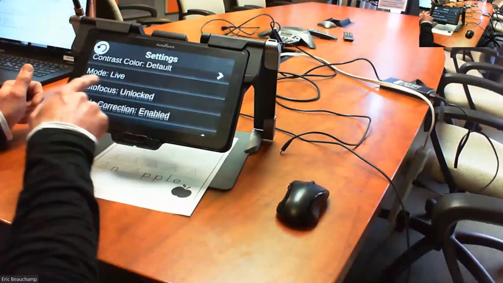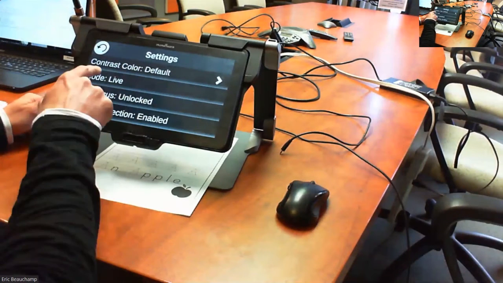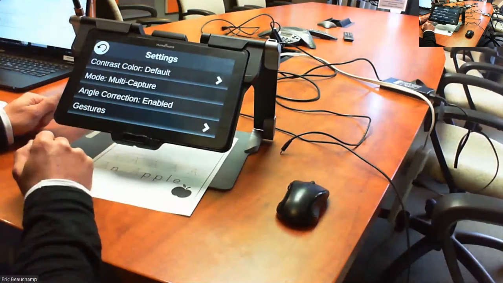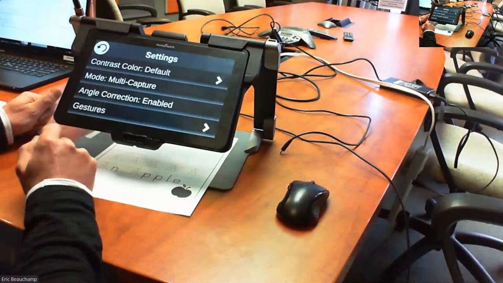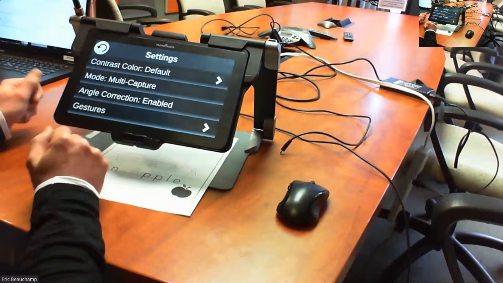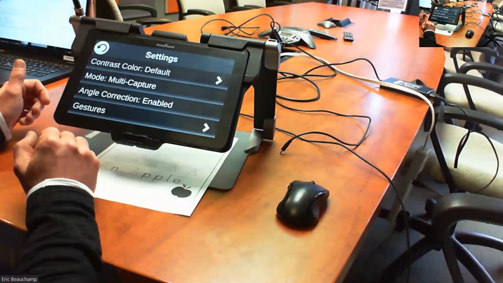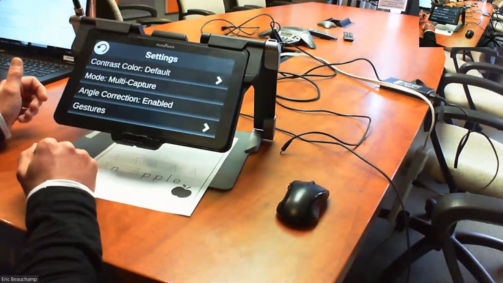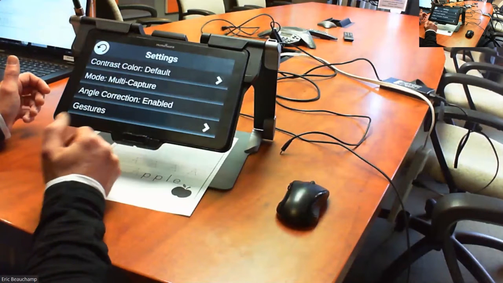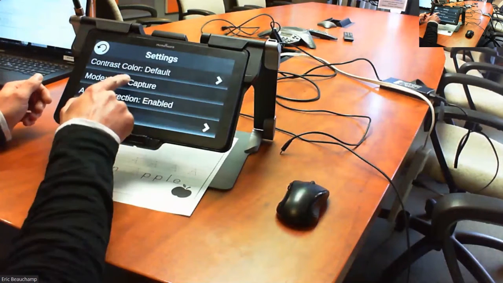You can adjust the mode. The mode is for either live or multi-capture. Multi-capture is to capture multiple pages. So if you have a small book that you want the student to be using, you can do multiple capture and scan multiple pages. You have an angle correction.